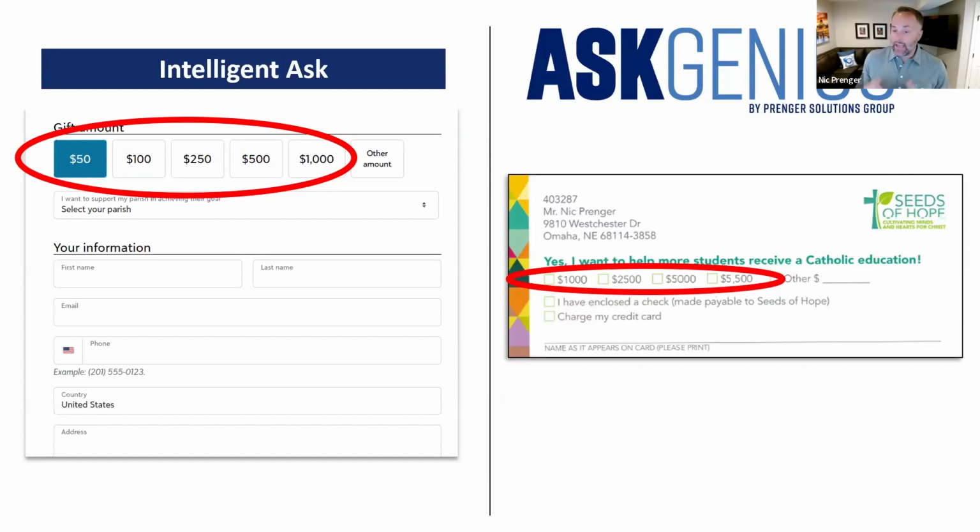Ask Genius is the same thing, kind of on steroids, right? We did this largely for direct mail. If you're going to send out 10,000 pieces of mail and you want to know what's the right ask string to put on everybody's pledge cards, that's what Ask Genius does. And what most of the people on this call use it for is to create ask strings at scale, giving you the ability to ask the right amount to everyone on your list.